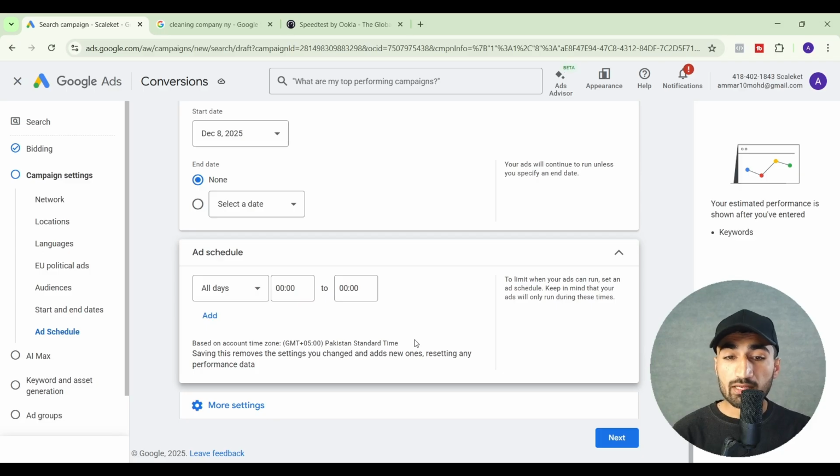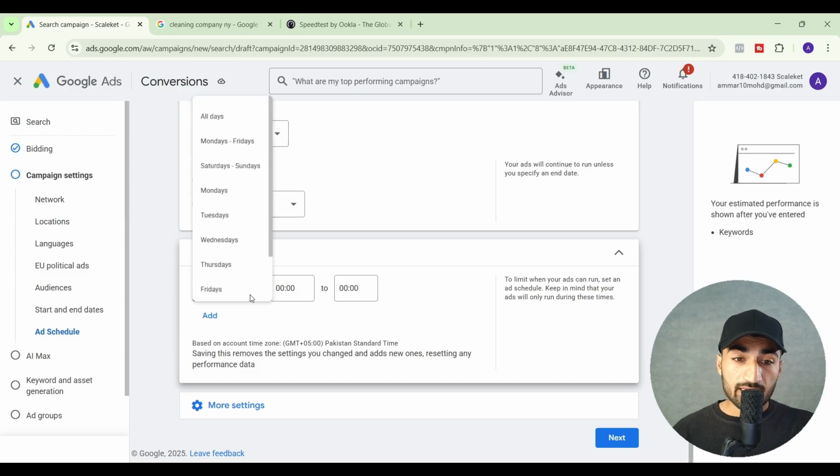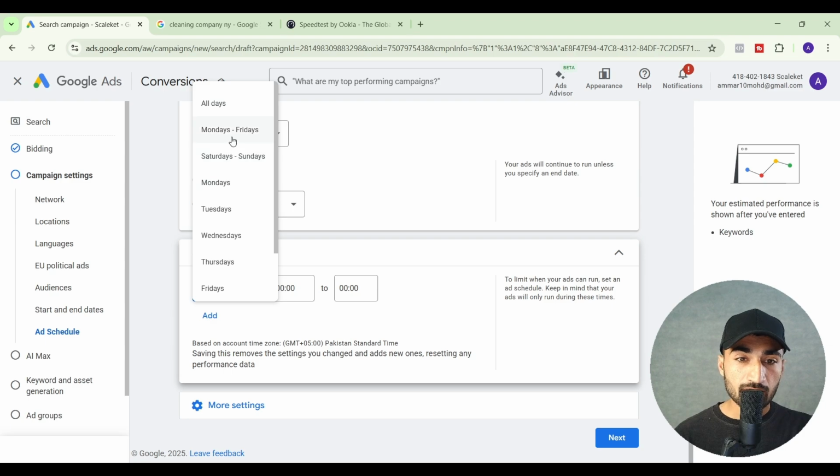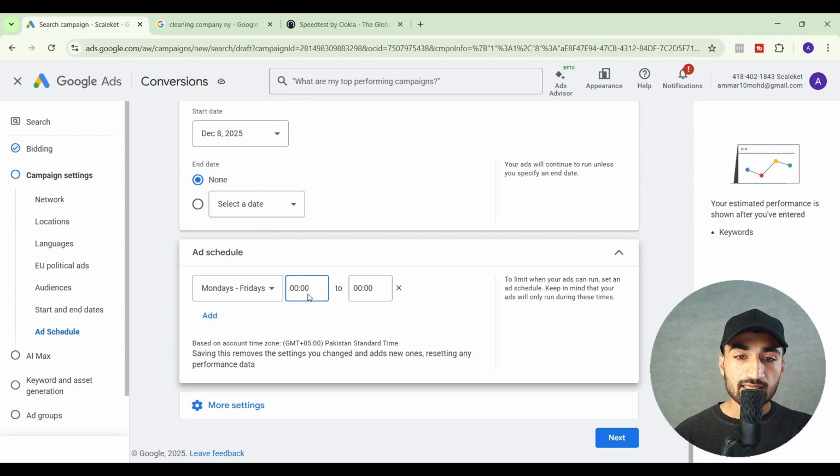So my recommendation is for e-commerce, you can go with all days. For service businesses with low budgets, you can go with all days too. But for service businesses with a considerable amount of budget, where you're spending some money on it, then go with only the hours where your business operates. So like if we select from here, Monday to Friday, and then I can give the hours here as well. So 8, and here we can give 5.